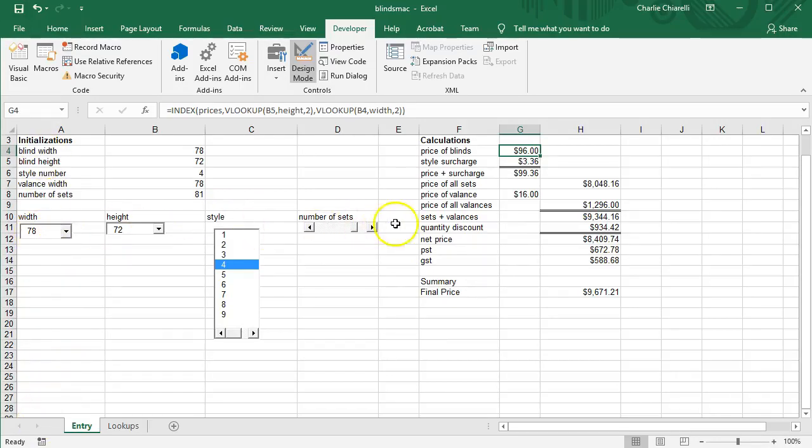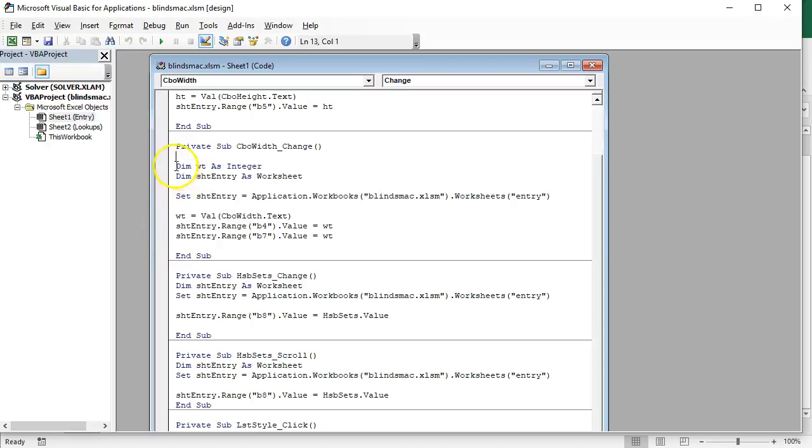Okay, let's do each one of these controls separately. We'll start with the one that enters the width of 78 right there. We'll double click, and we'll declare a variable. I called it WT. And of course, we have to have an object for the worksheet, and then we make that object point to the entry sheet. The value that I click on in the combo box is stored in combo width.text.